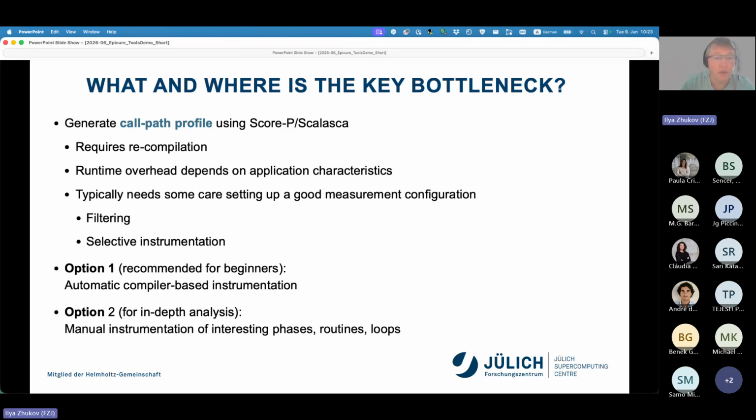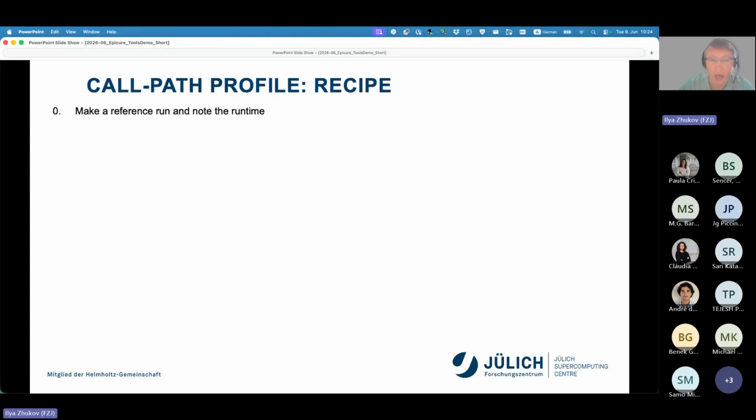We recommend starting with option one, where you use automatic compiler-based instrumentation. Basically, you use compiler options to instrument your application. But you can also do in-depth analysis where you know exactly what you want to look at, and you can insert manual instrumentation in interesting phases, routines, or loops.